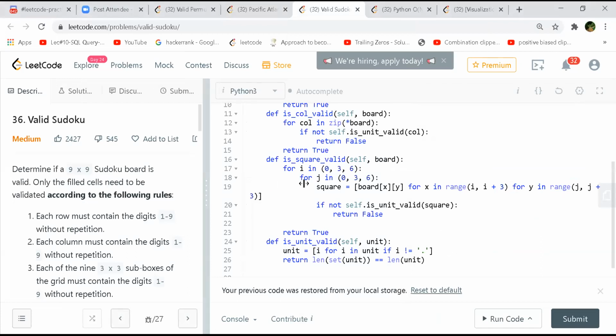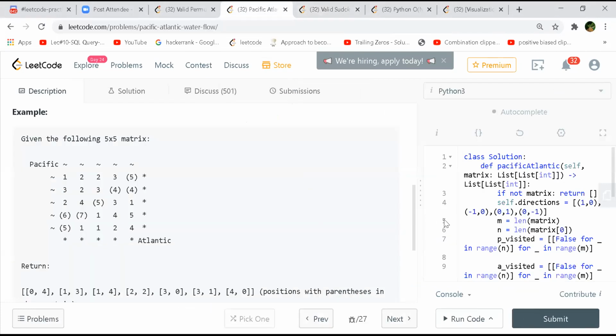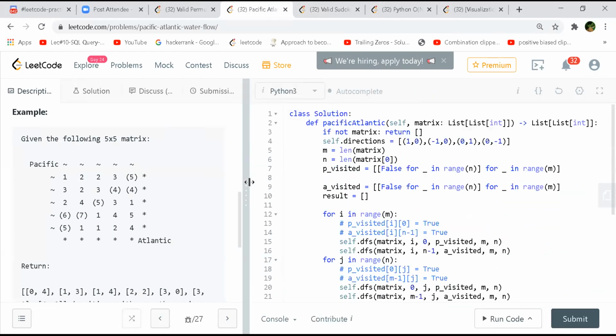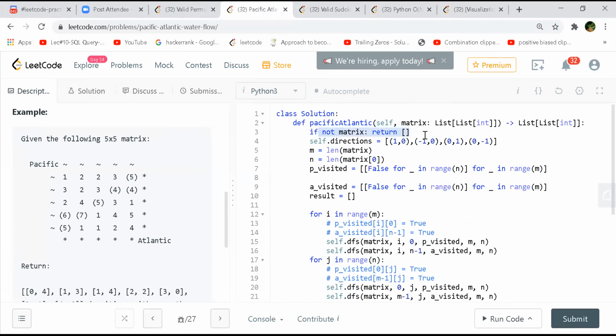Do you want to describe your approach on the Pacific Atlantic Valley? Yeah, sure. I will go through this. It won't take much time. So what I'm doing is, if there is no matrix, we return. This is all the 4 possible directions. This is your rows and the columns, and this is Pacific visited and Atlantic visited, right?